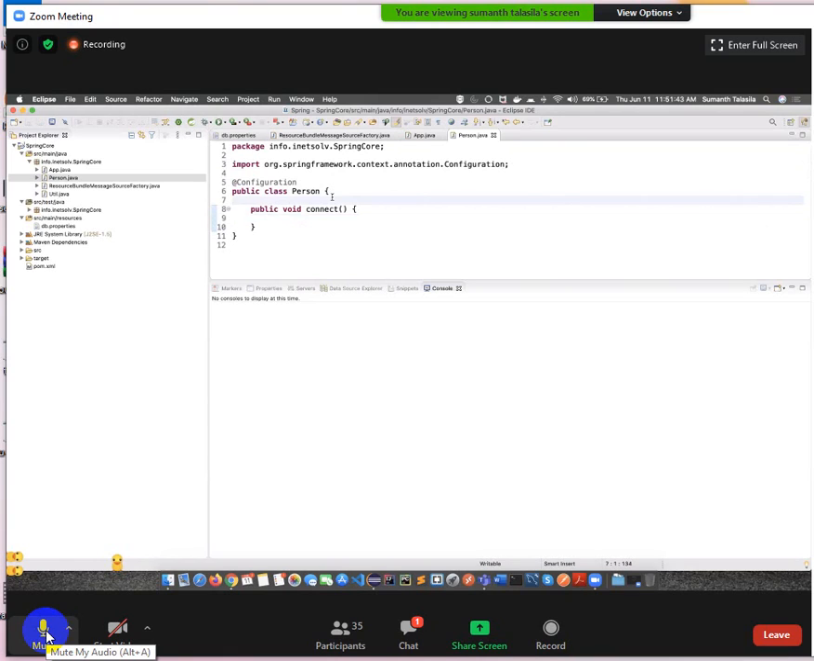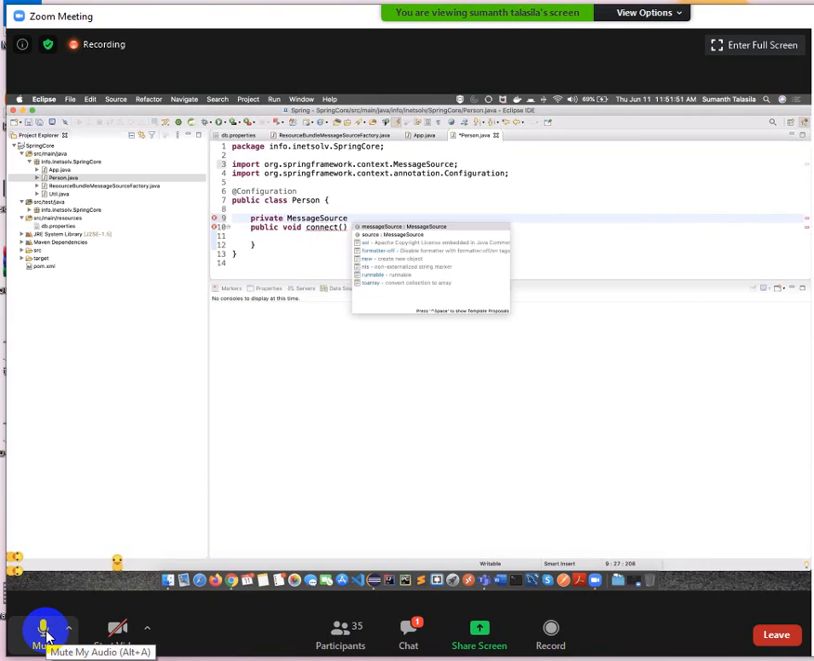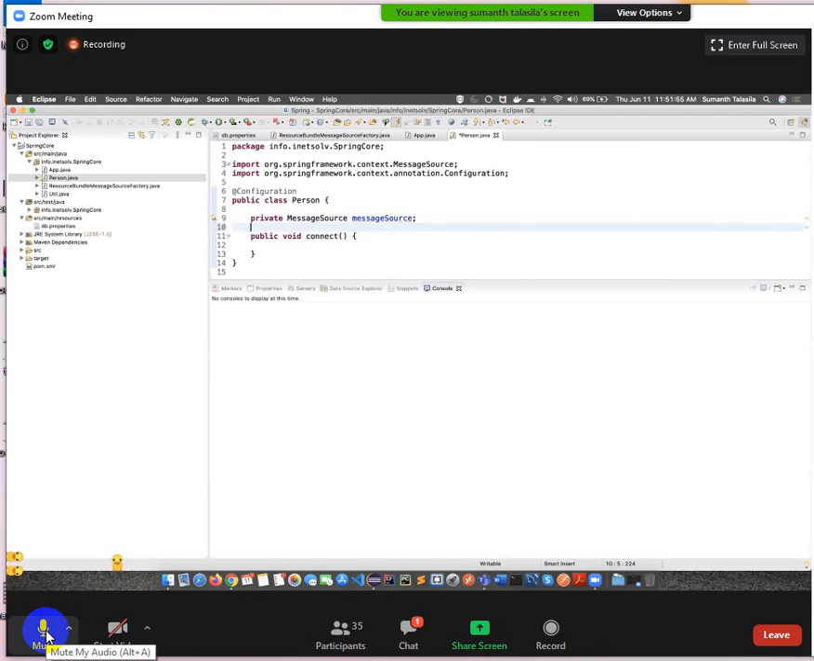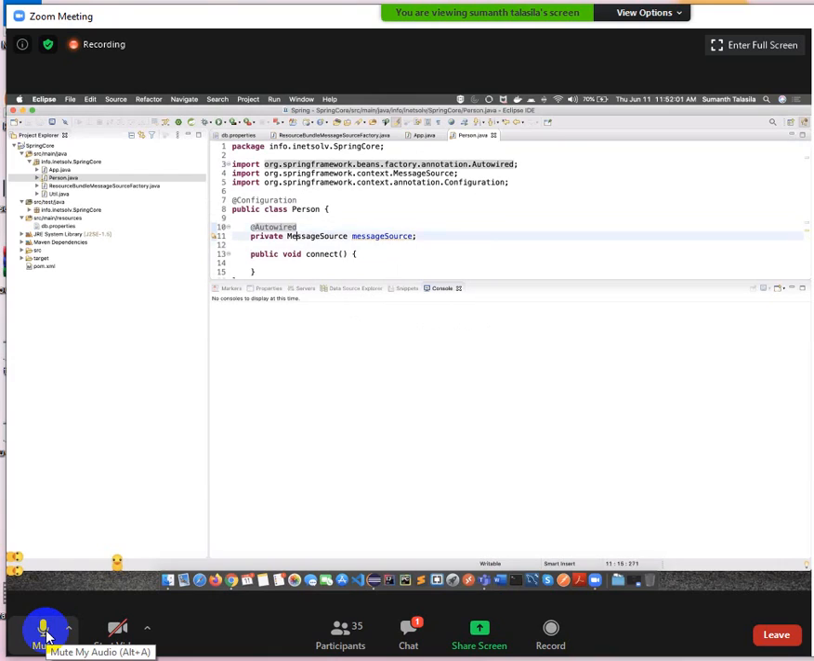Create an instance variable: private MessageSource messageSource. On top of that, add @Autowired. Right? Okay, fine. Done that. Good idea, right?